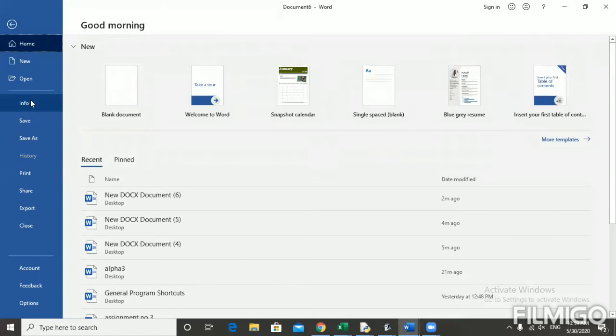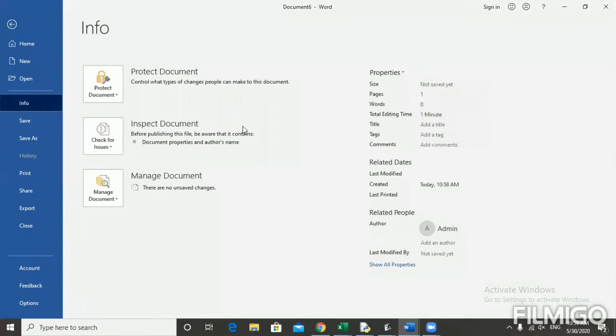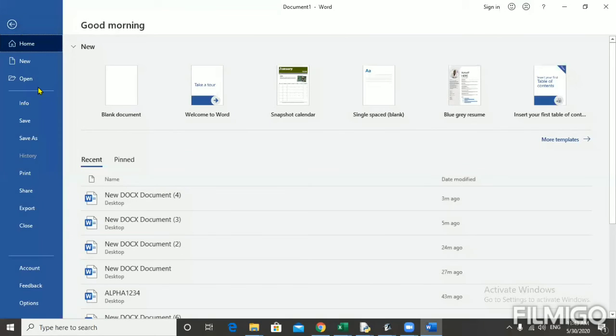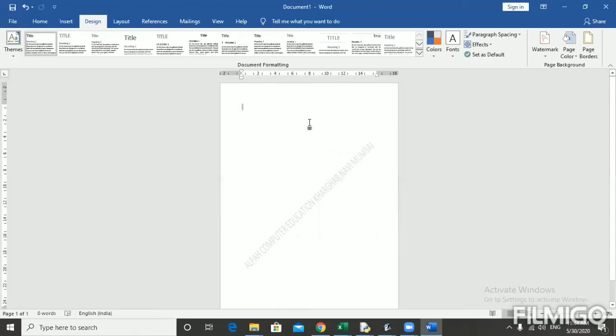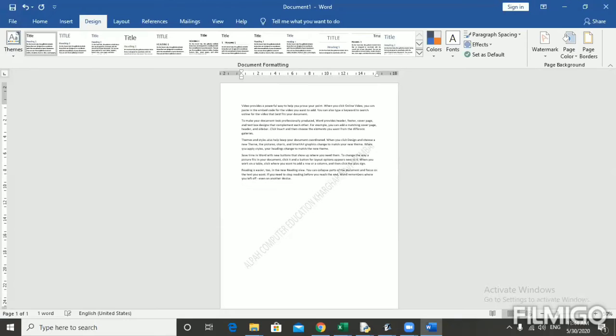Next we'll move to Info. Info will give you the information on that document, like what the size was, how many pages and words were used, and all this information will be available here. Suppose we take an example of protecting a document. For that, suppose this is my document, so I'll write some random content in it.